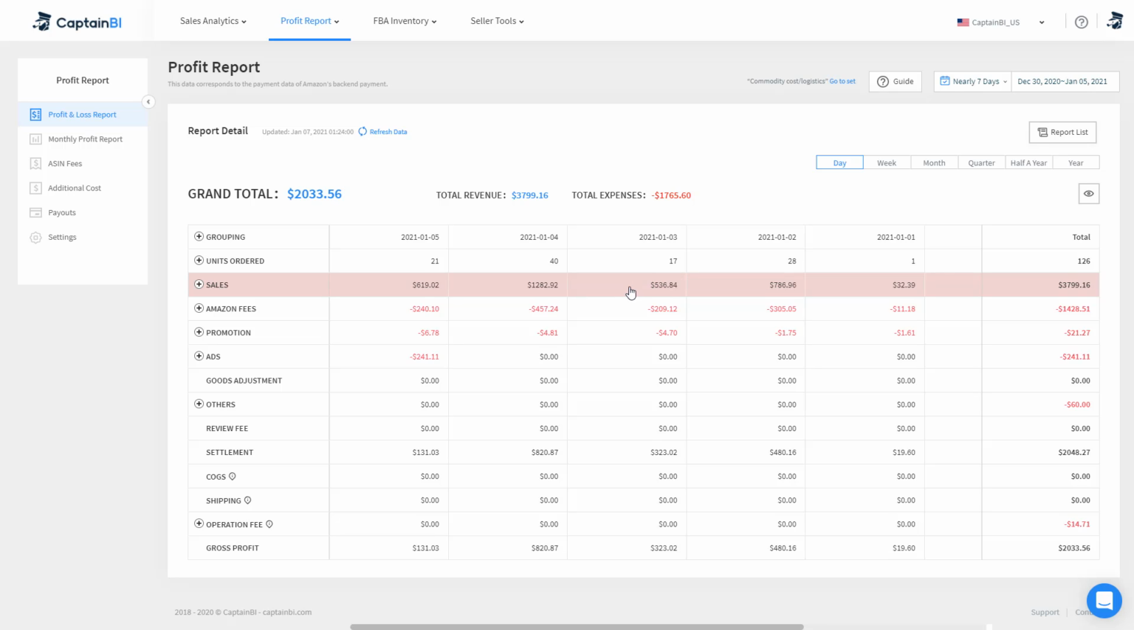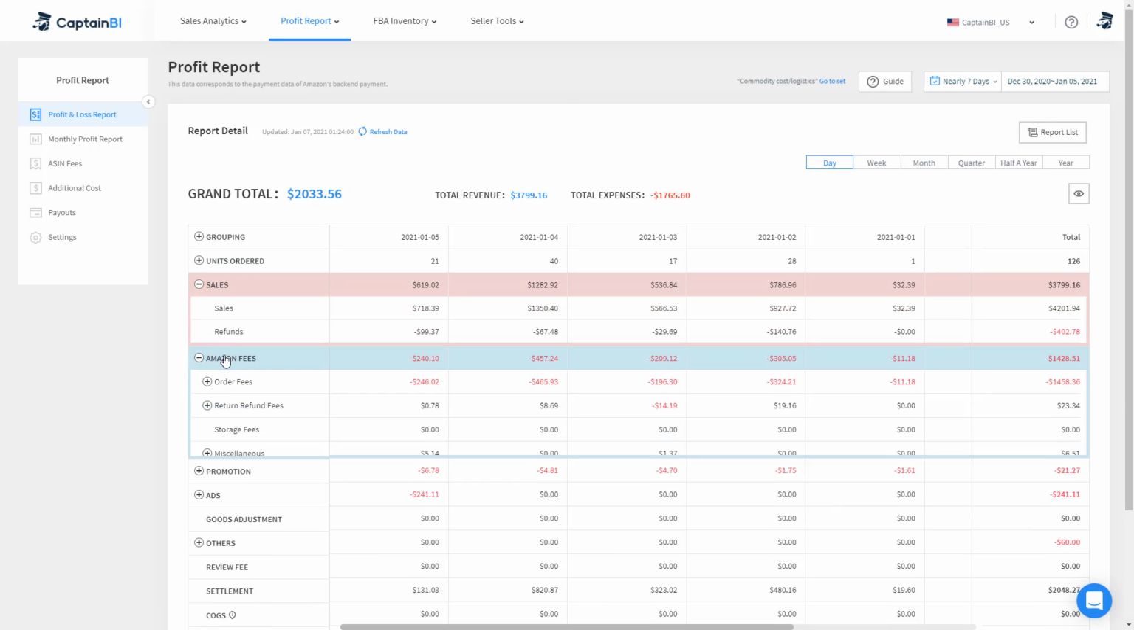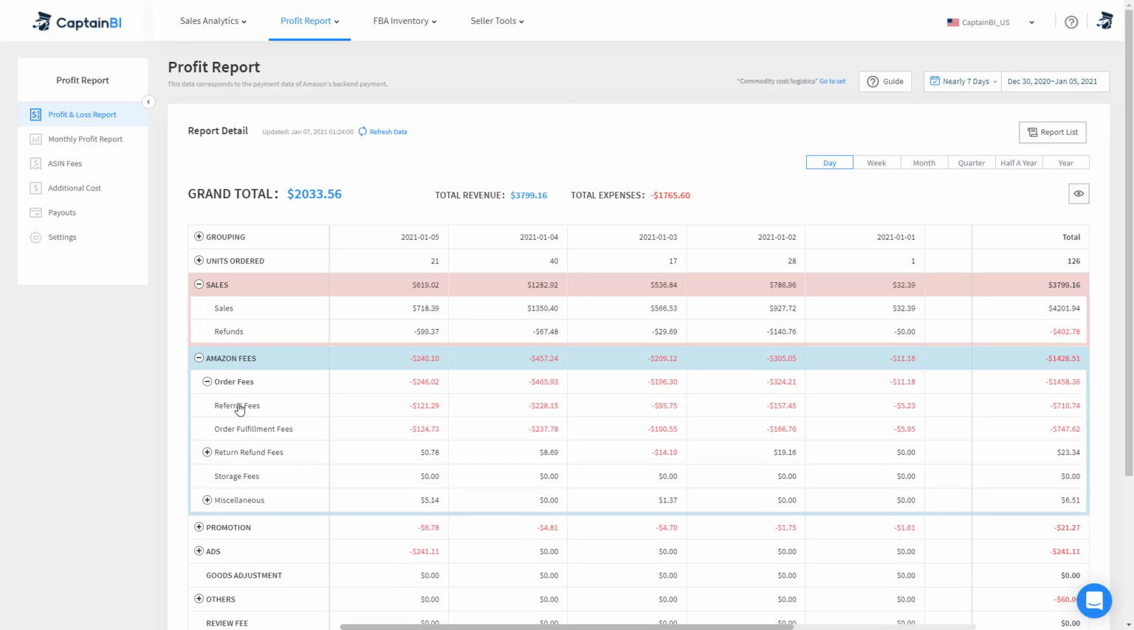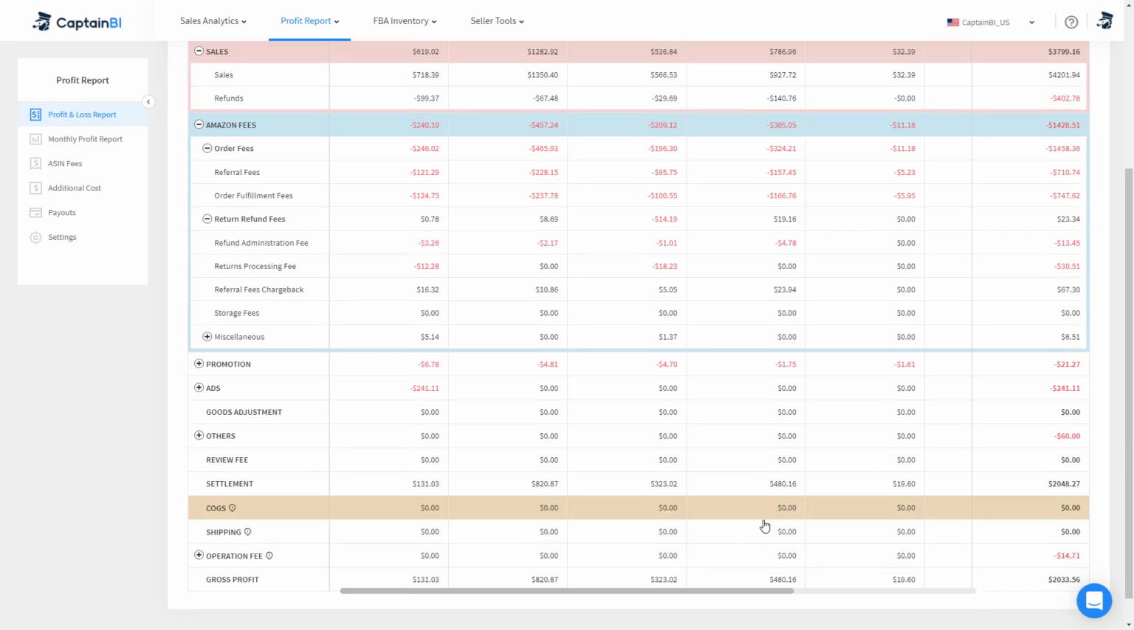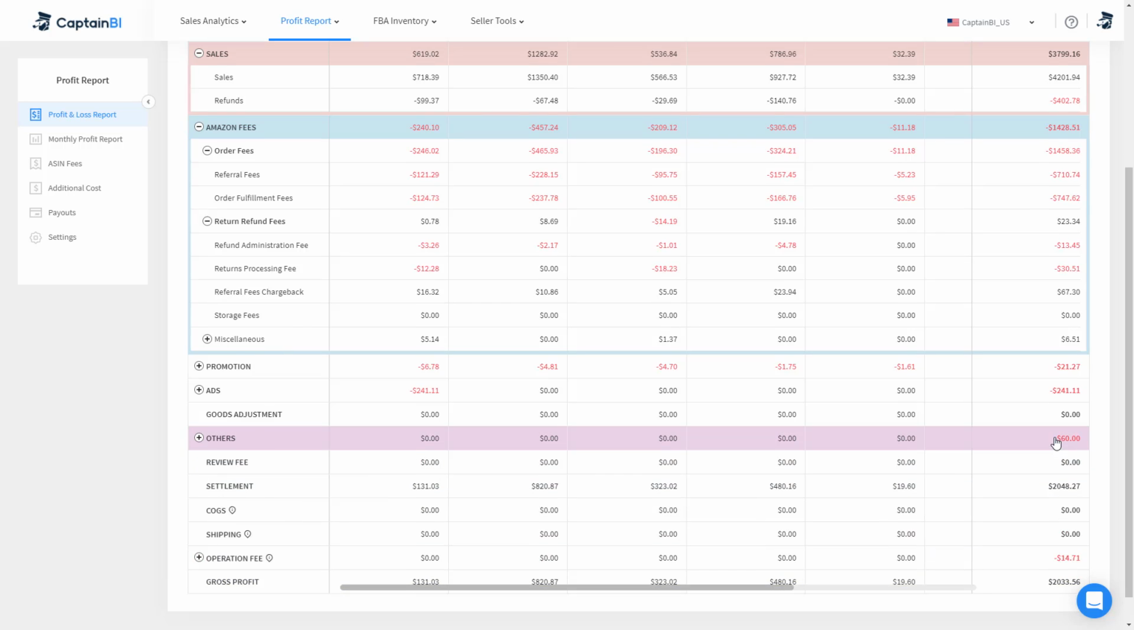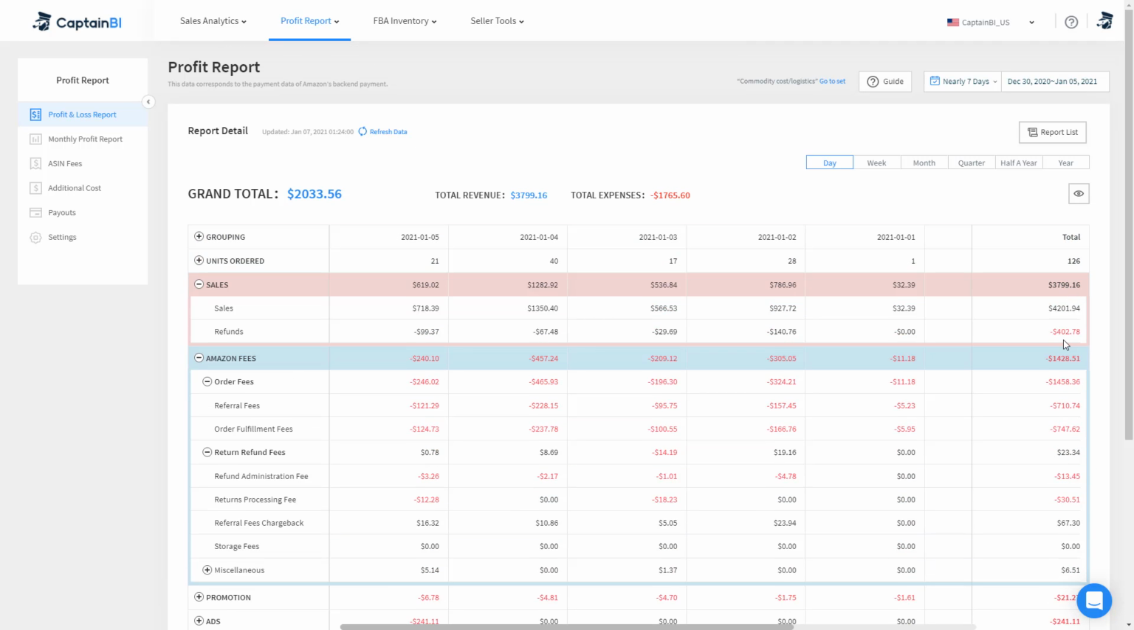View detailed profit and loss data by day, by week, by month, by quarter, by half a year, and by year. You can click the plus icon in each line item to view the detailed information under it, and you can find out the grand profit for each period at the bottom, and also subtotal for each line item at the right side.